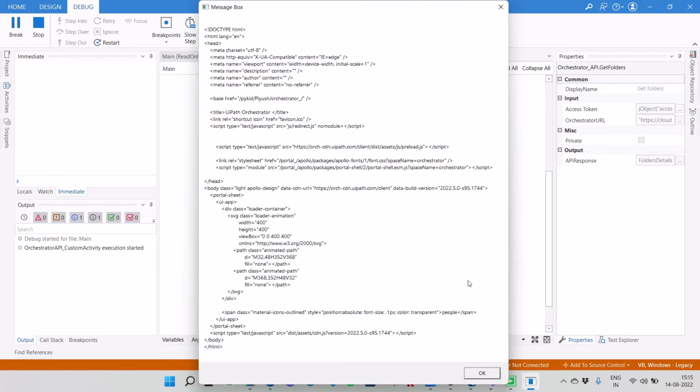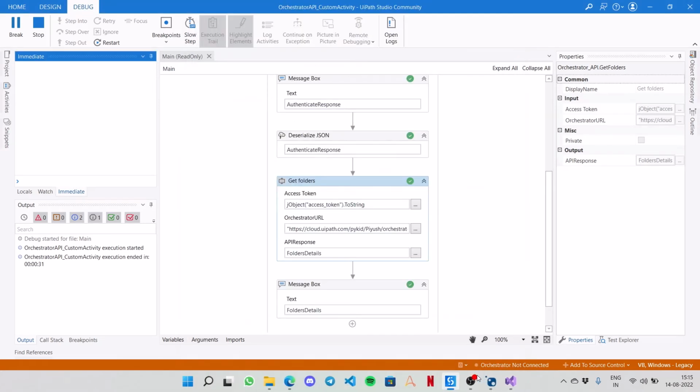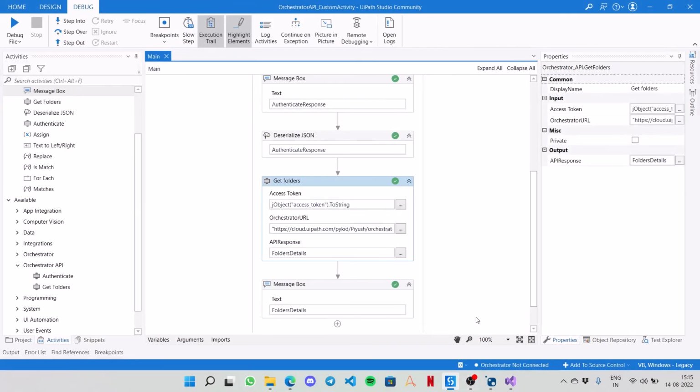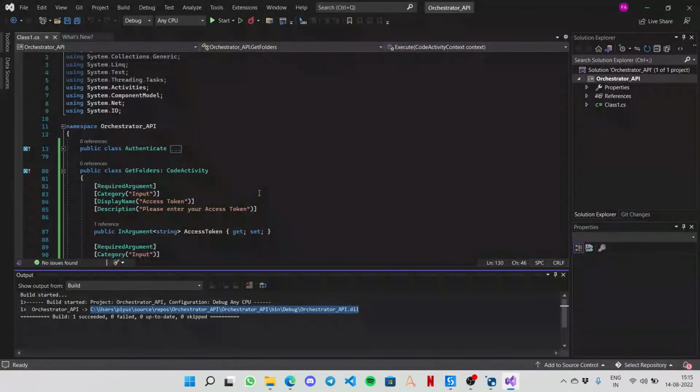So wow, it gave me something. Let me check. What is it giving me? This is not the proper response. Okay, let's check the code again. What have we done?